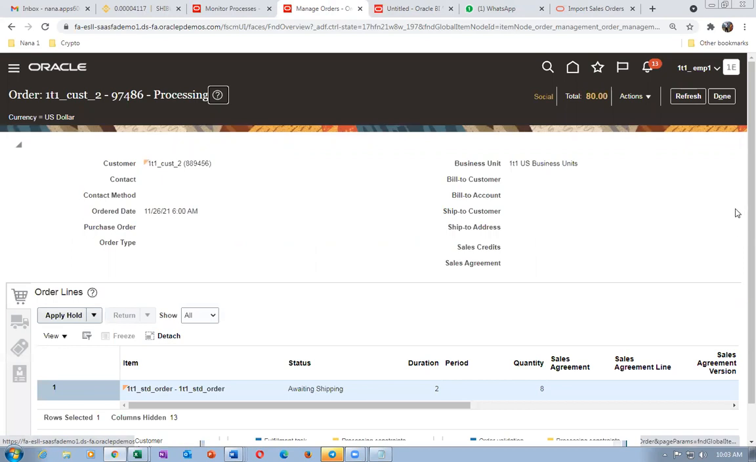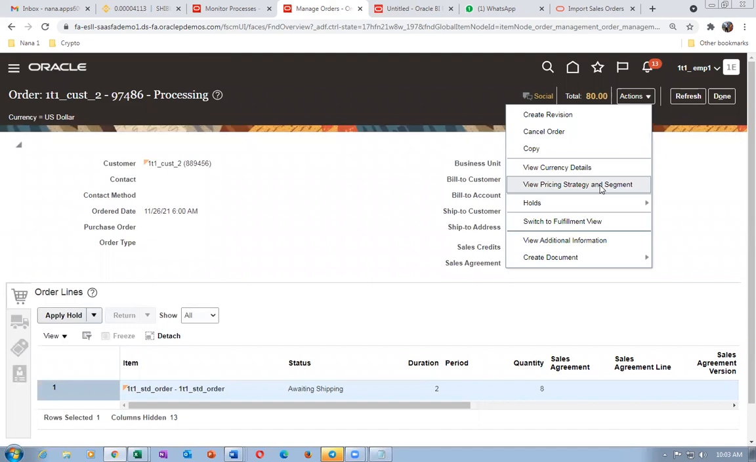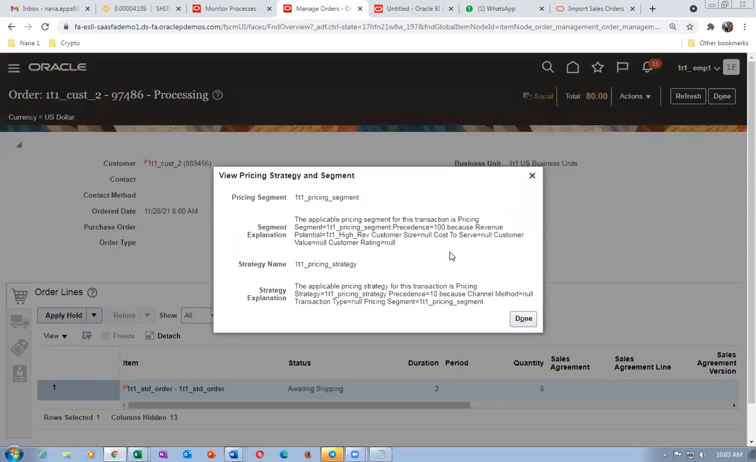There is no error at all here. See, go there. Go to the actions and then go to view pricing strategy and segment. Fine, click on it. Vandichi. We got it. Our pricing segment has come. Previously, the pricing segment was not coming.